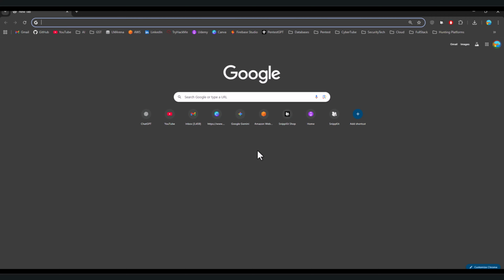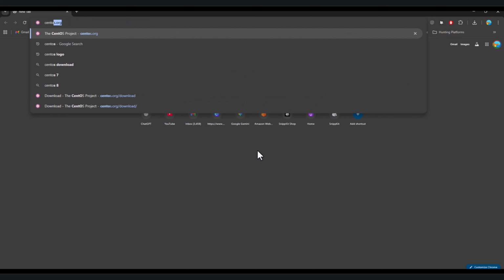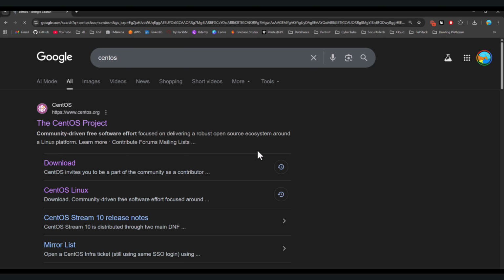So hello guys, in this video we're going to talk about how to download the CentOS ISO image. The first and foremost thing that you have to do is visit CentOS. Once you type CentOS in your browser, you'll see the first option is the CentOS Project. You can either click on the download option, or you can click on the CentOS Project.